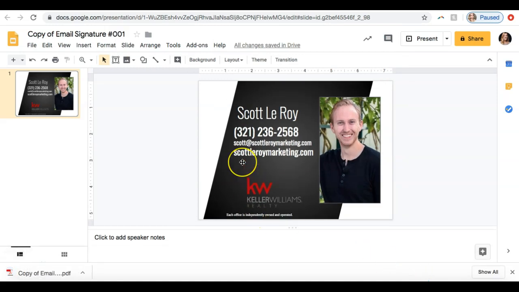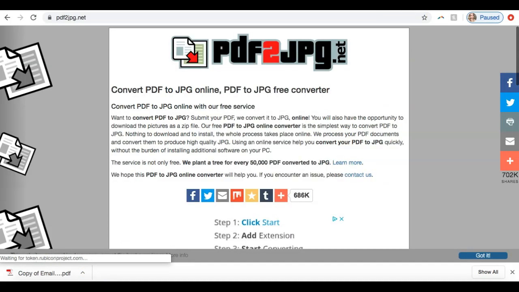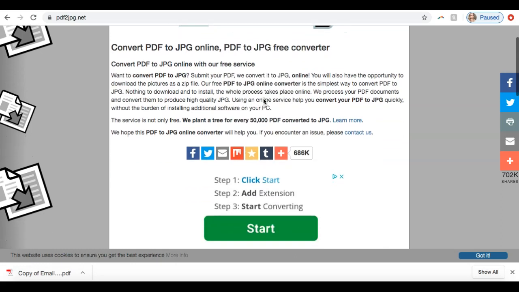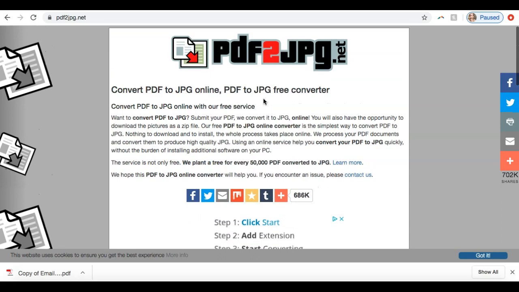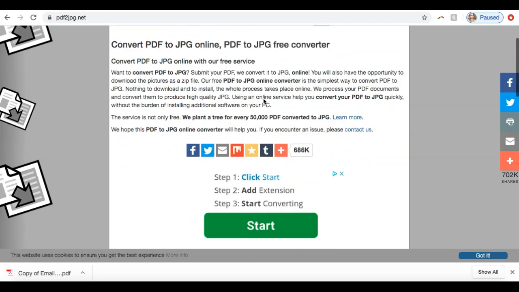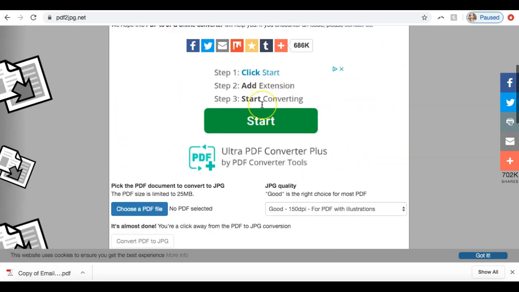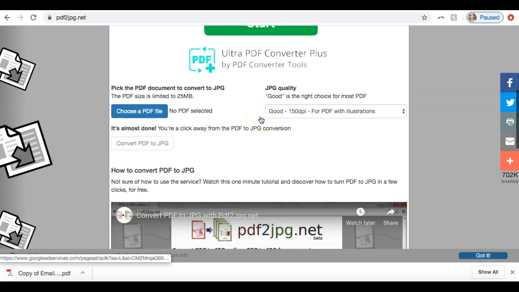All right, but you can't attach a PDF signature to your email. So now we have this PDF file saved, and we will then go to this website, pdf2jpg.net. I know it looks a little sketchy, but it's not. And what this will do is it will convert this PDF to a high quality JPEG file, and you can attach that to your email.